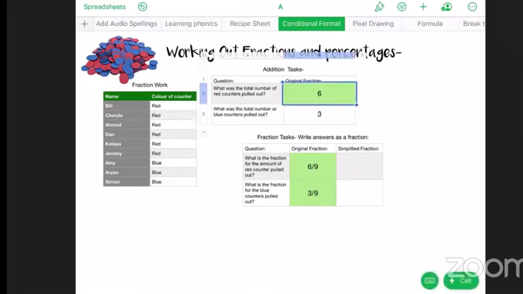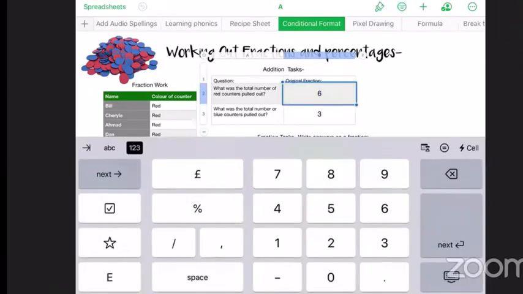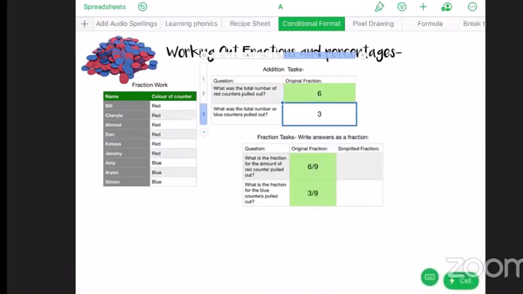Now, if you type in any other number, so let's say we type in 9, you'll notice the background has changed colour. It's not until I put the correct number in that it gives us a green background. And this is exactly what I'm talking about when I'm talking about the ability to self-mark. It won't turn green unless you put the correct number in there. And again, this is what a lot of people really wanted to know how to do. And it's so easy once you know how to do it. So the answer to what was the total number of blue counters pulled out is 3. So we want that cell to change as soon as we put 3 in it.